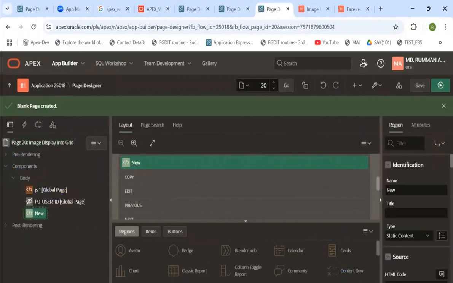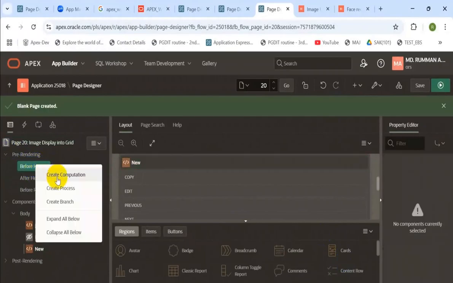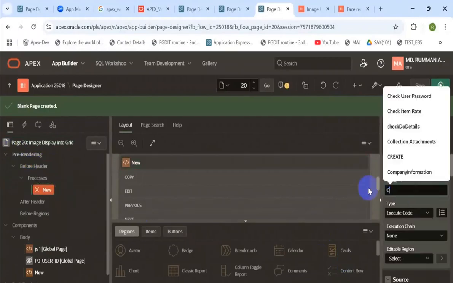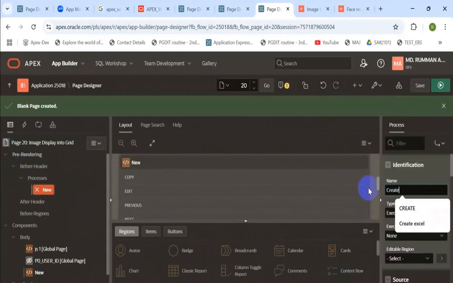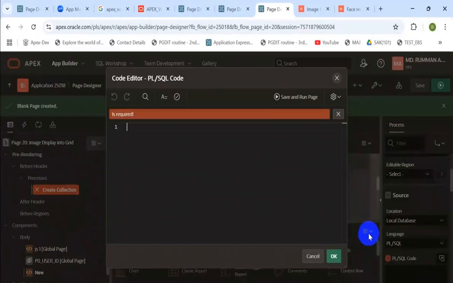First, create a region to display the uploaded image, and then a process on the pre-rendering section before header to create a collection. Which collection stores the image at runtime and displays the uploaded image.